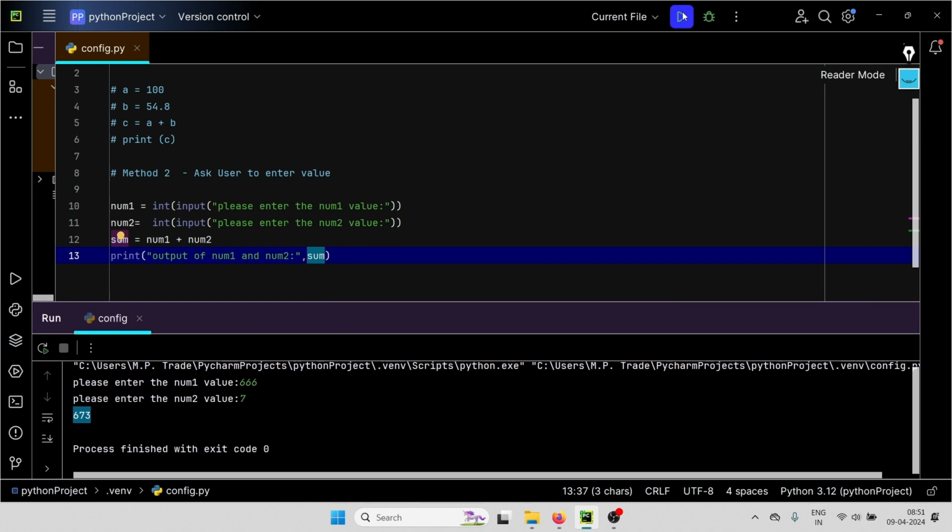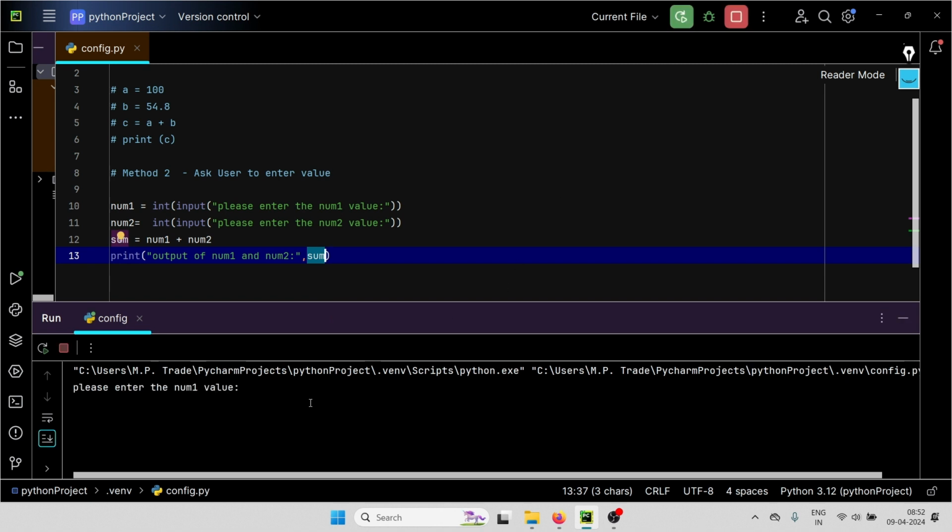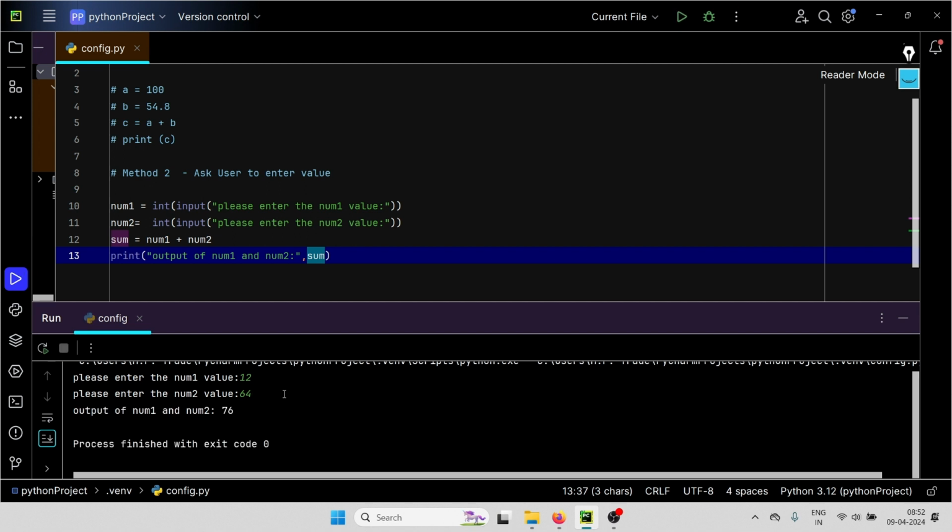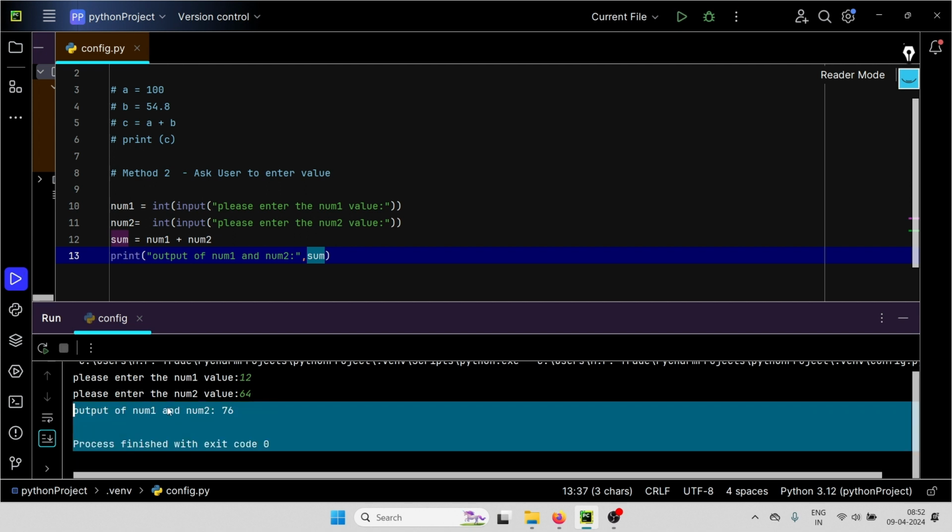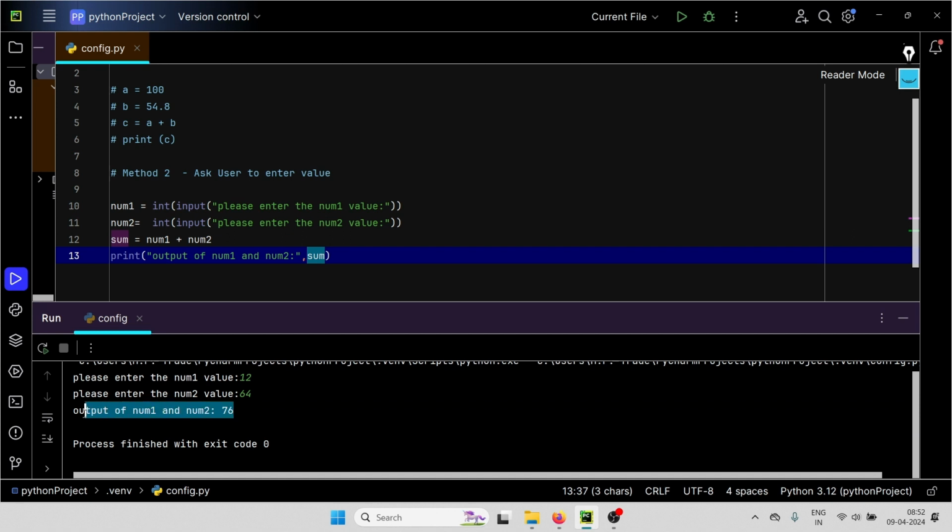Now I'm going to run again. Now I want to enter the value again. So here I will enter 12. Now it is asking for the number 2 value. So here I'm typing 64. So you can see it is giving the comment as well as the answer, output of num1 and num2.